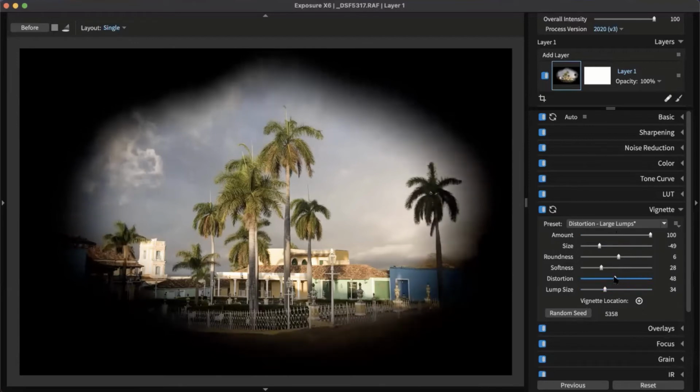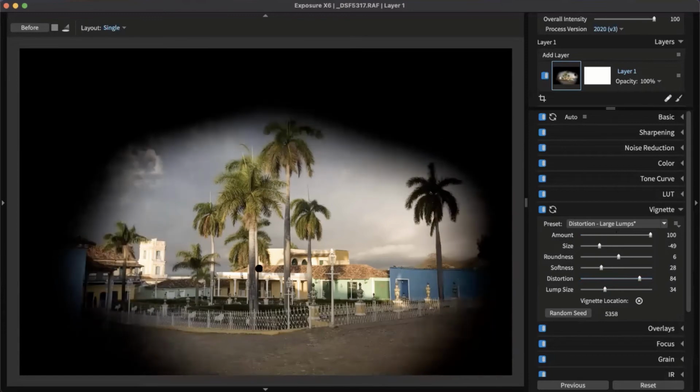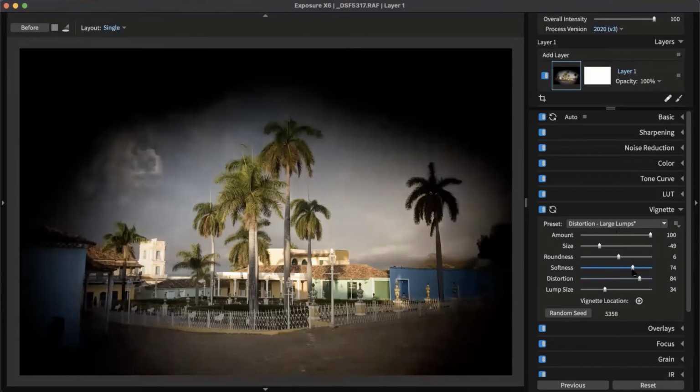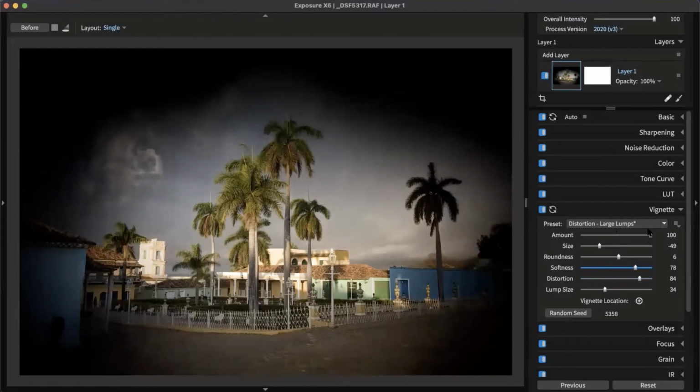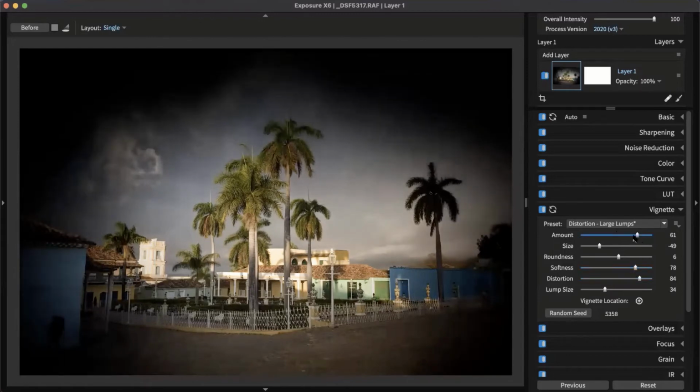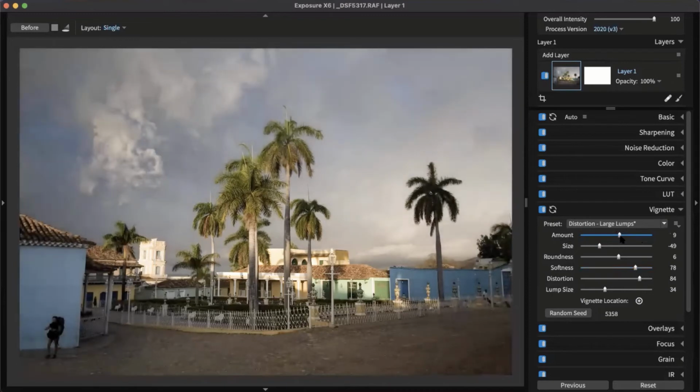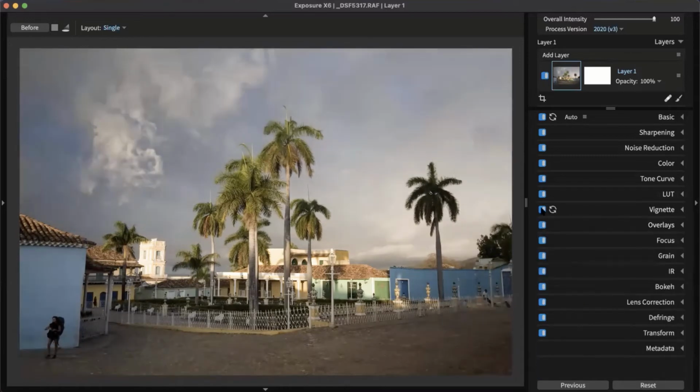You can add distortion in and then control it with the size of these giant lumps that make that distortion happen. So there we go. And now drag it back down so that it evens back out there. So I can turn off any of the effects on any of the panels with the toggles right here. So that's all I've done. Let's just add a little bit of a punch with that vignette. Very subtle, but very effective.